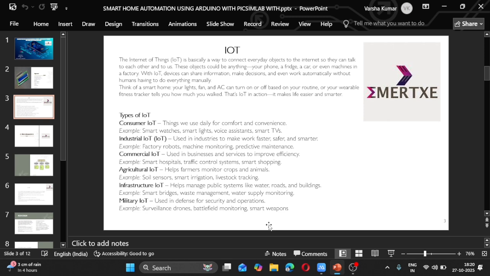In the Smart Home Automation project, IoT is the backbone that enables communication between the Blynk app on our smartphone and the Arduino controller in PICSimLab. When you tap a button on the Blynk interface, the command is sent over the network to the Arduino, which processes the signal and switches on or off the connected appliance, all in real time.